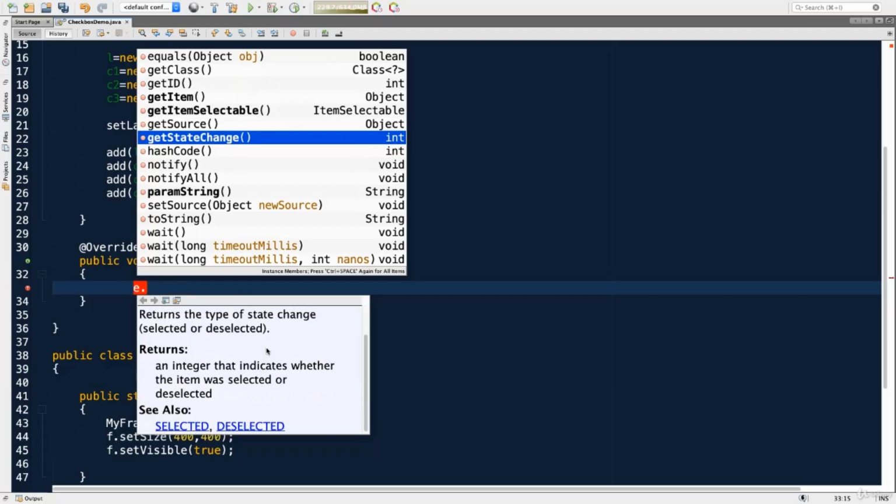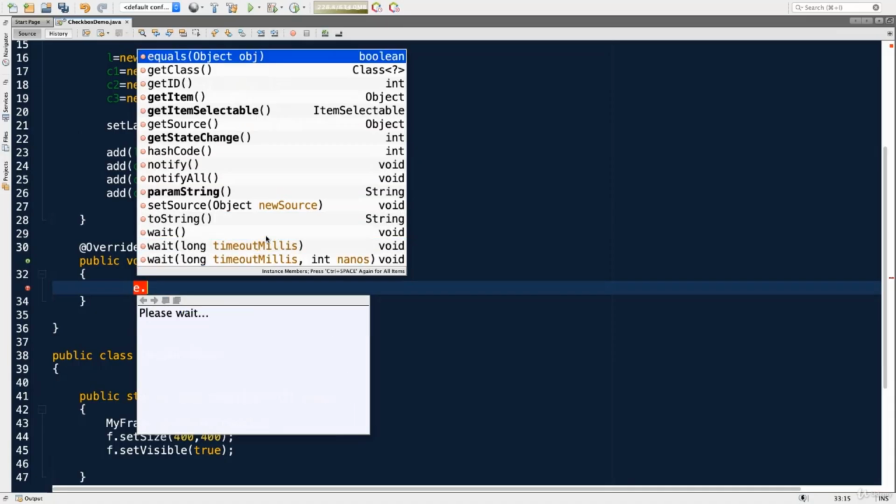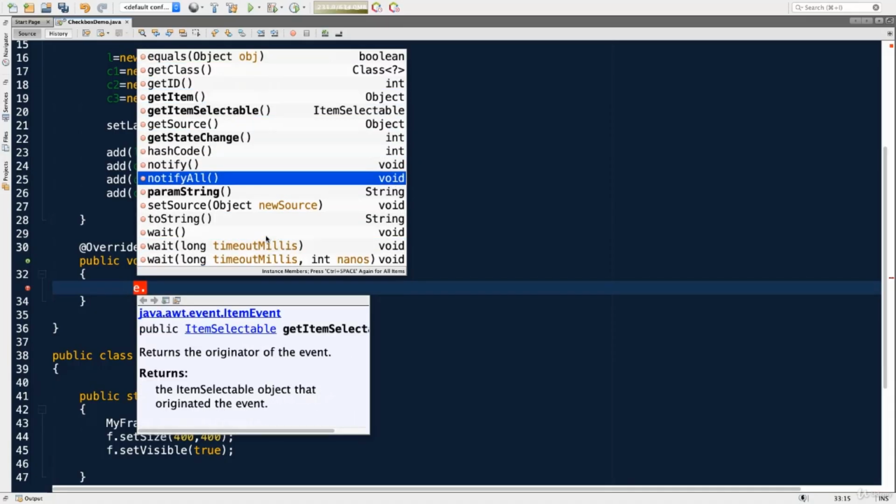On the right hand side you can see, integer, it is selected or deselected. So it will give you the state in the form of these finals, constants. Okay, whether it is selected or deselected. Then param string, it will give the label name. Okay, that's all. These are the methods in this one.